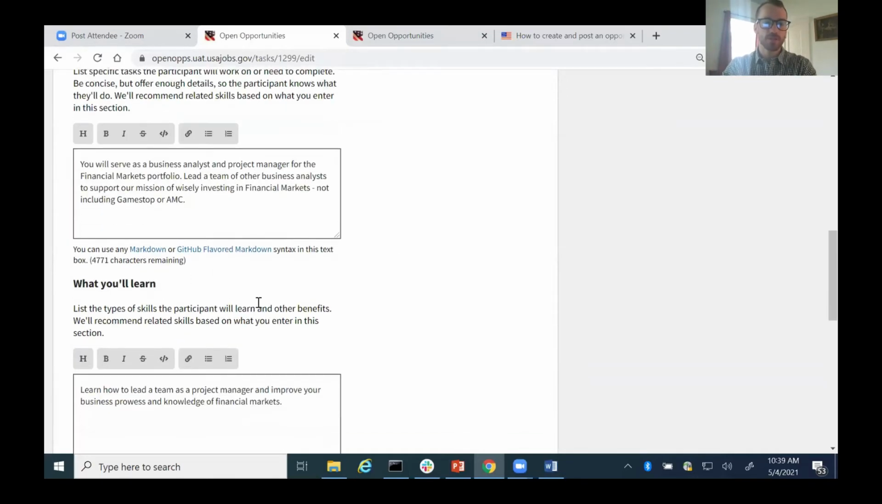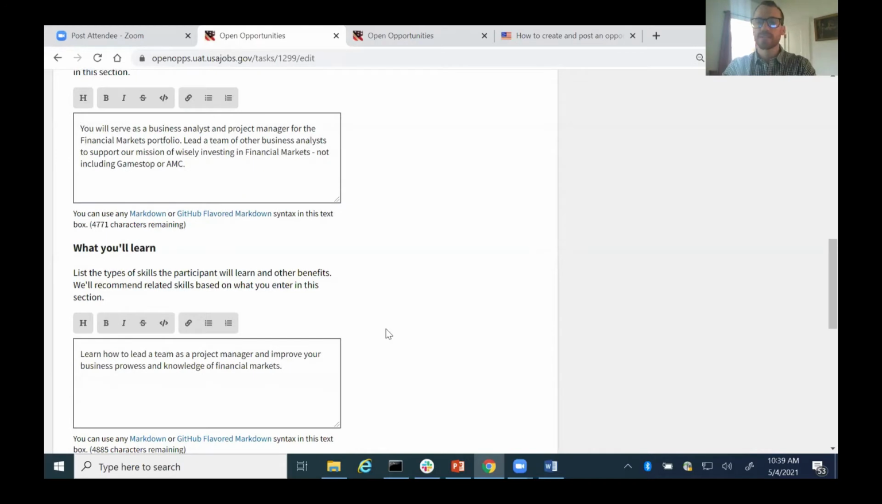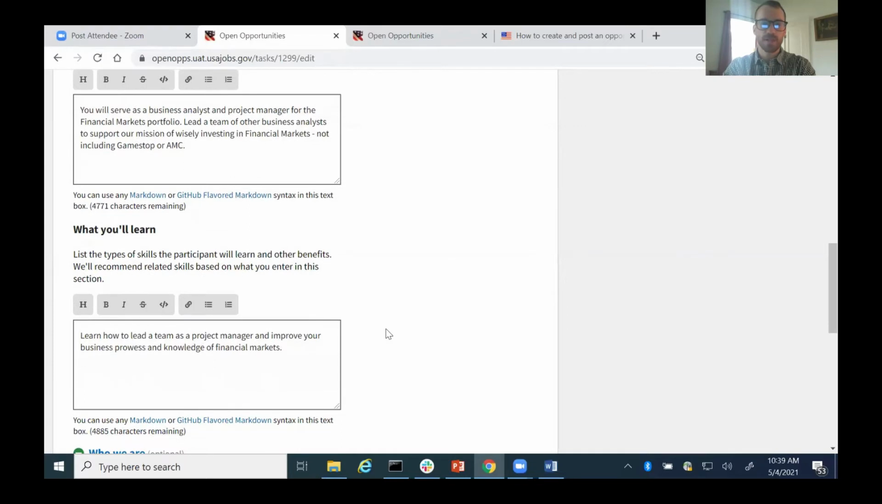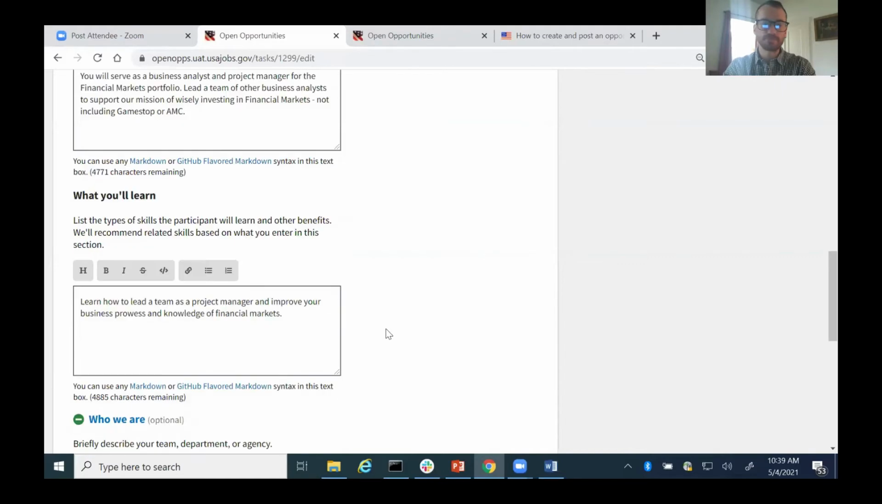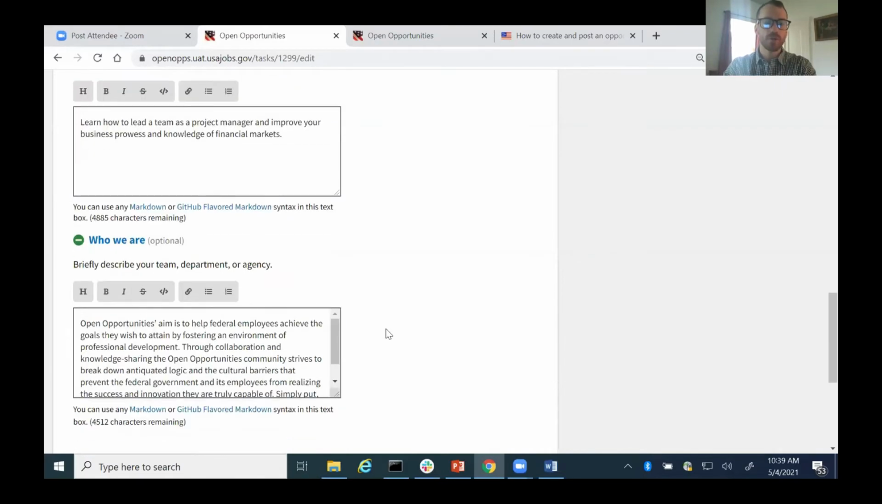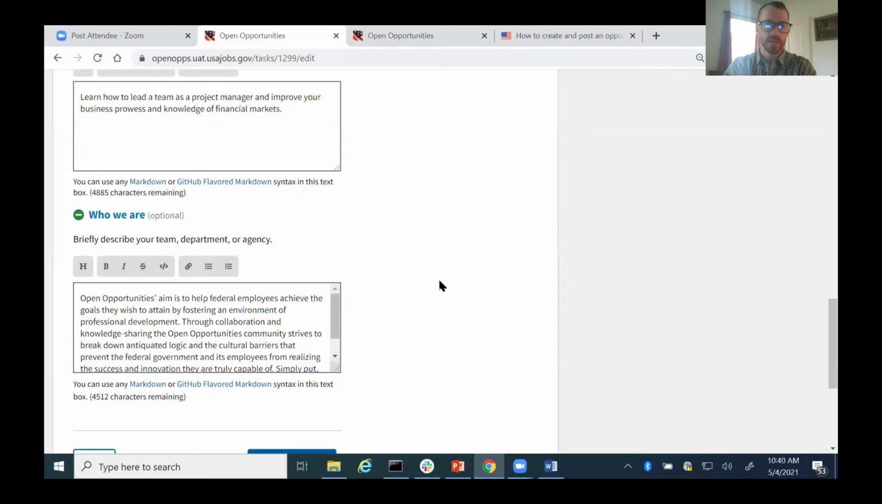And then also we like to include what you'll learn. As this is a professional development platform, this gives the opportunity participant, or the person searching for an opportunity, information about what they're going to get out of it, the what's in it for them. And then who we are, we always like to list that. It's an optional section, but it's really good to list who you are and the type of organization or agency or office or team environment that these participants are going to be coming into, so they have an understanding of that.